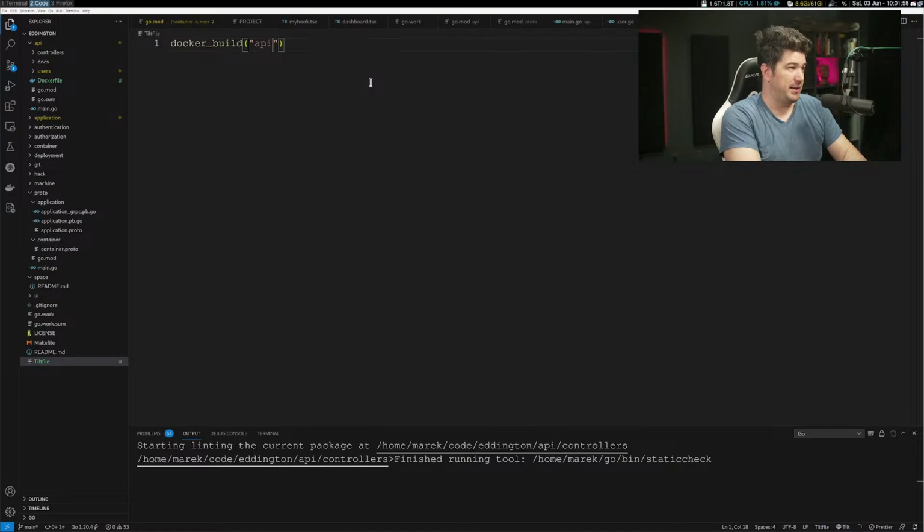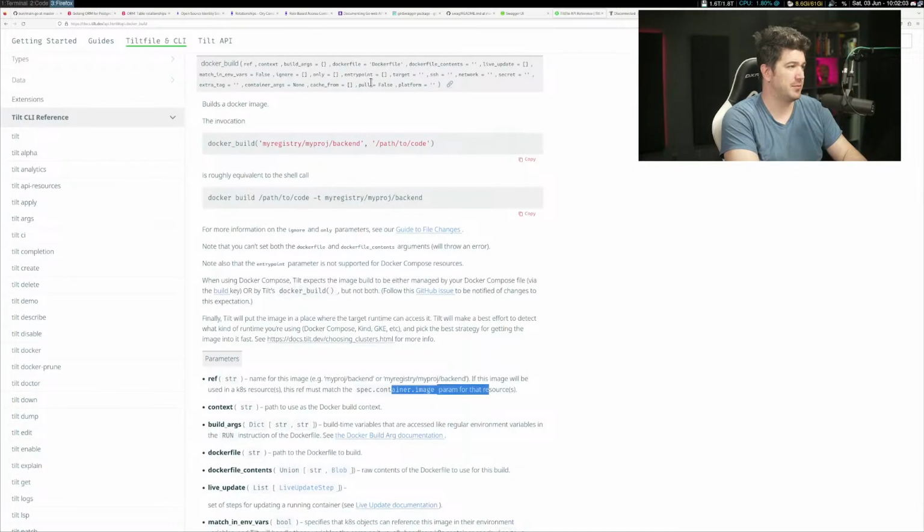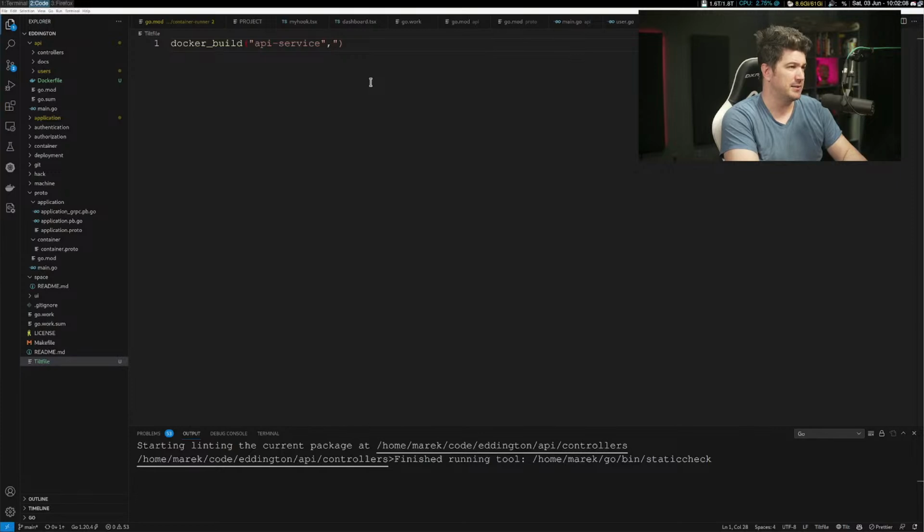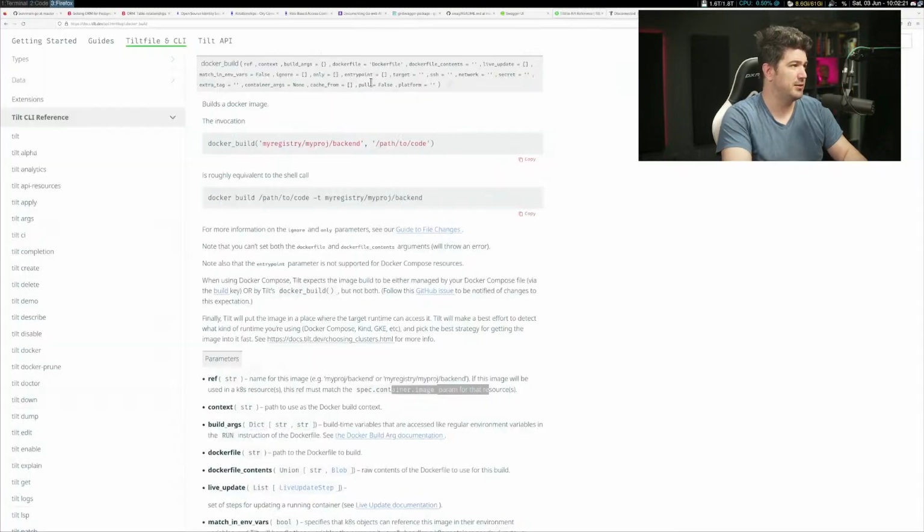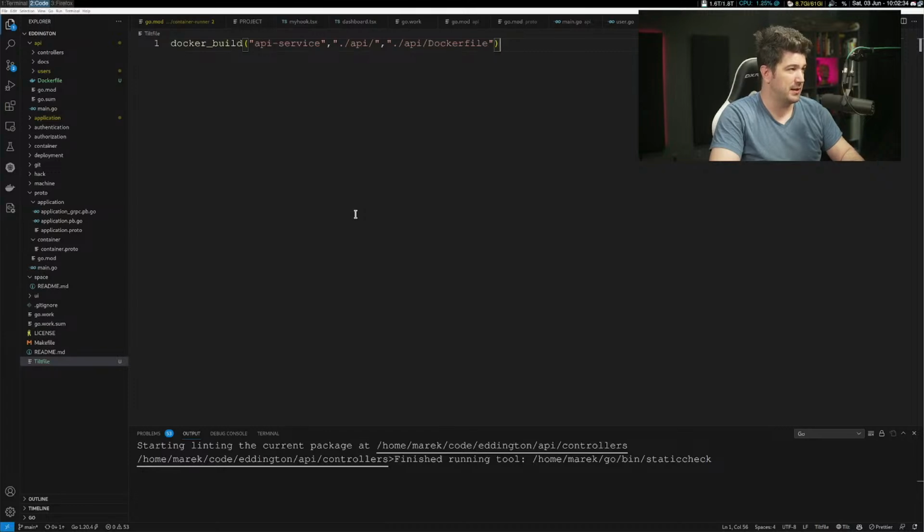Let's see. This is API service. We'll just call it that. Now we have the context path to use as the Docker build context. Our context is going to be API. I think that's what we want. And then our Docker file is going to be that right there. Is there anything else? Build args. I don't think we need any build args. Yeah, I think we can just leave it at that. Okay, let's just save that.